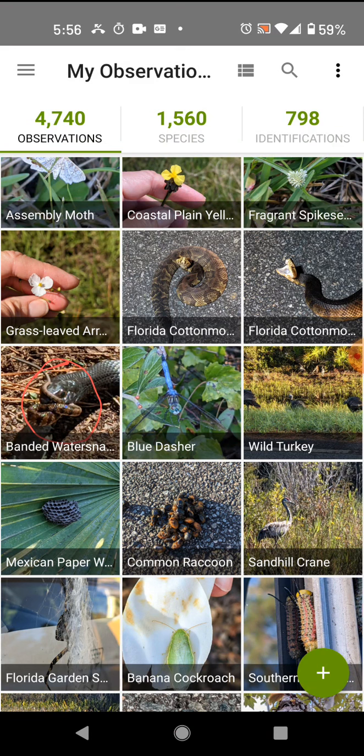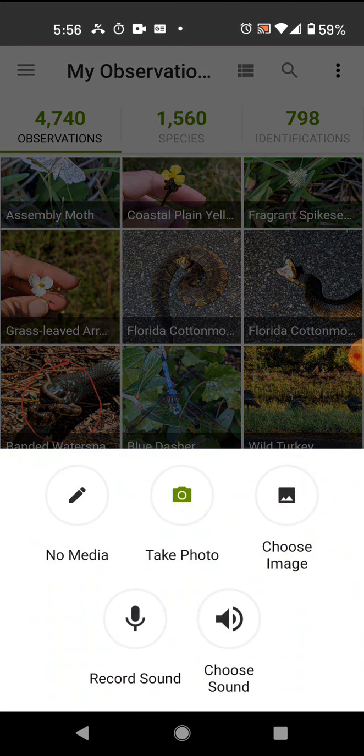All right, so how do you add an observation? So what you're going to do, and iPhones and Android devices are a little bit different, but it's pretty similar. So down there at the bottom of the screen, there's a little plus sign in a green circle. On the iPhone, it's actually going to be a little camera, and it'll say observe. You click on that, and it's going to take you to this screen.